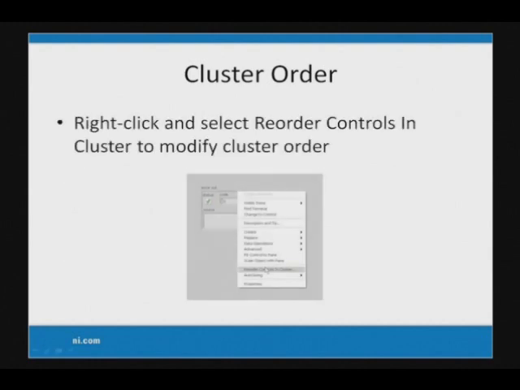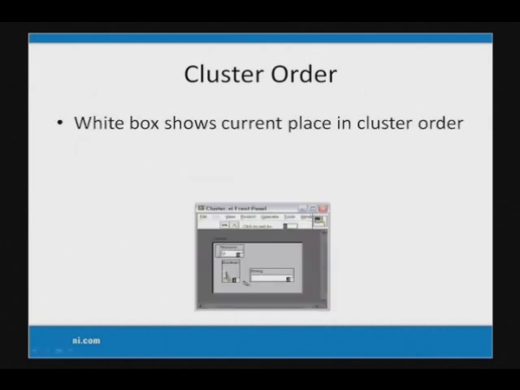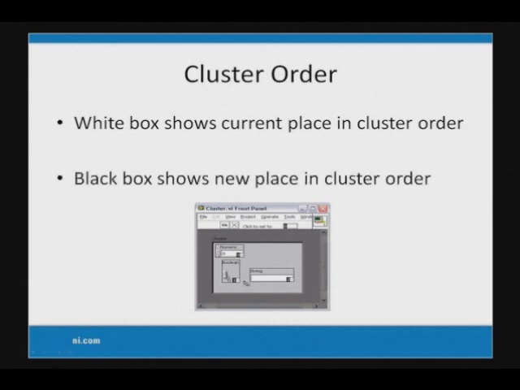You can view and modify the cluster order by right-clicking the cluster border and selecting Reorder Controls in Cluster from the shortcut menu. The white box on each element shows its current place in the cluster order. The black box shows the element's new place in the order. To set the order of a cluster element, enter the new order number in the Click to Set text box and click the element. The cluster order of the element will change, and the cluster order of other elements will automatically adjust. Save the changes by clicking the Confirm button on the toolbar. Revert to the original order by clicking the Cancel button.